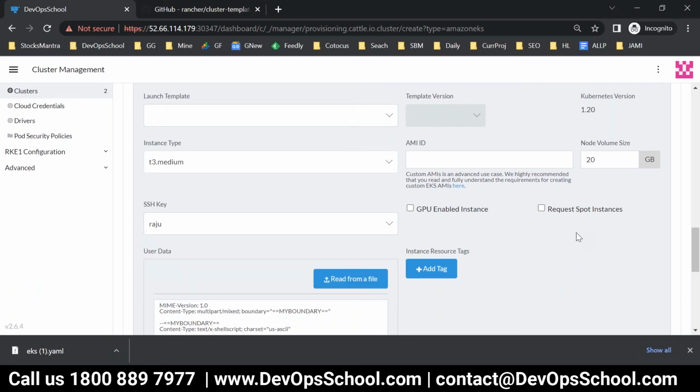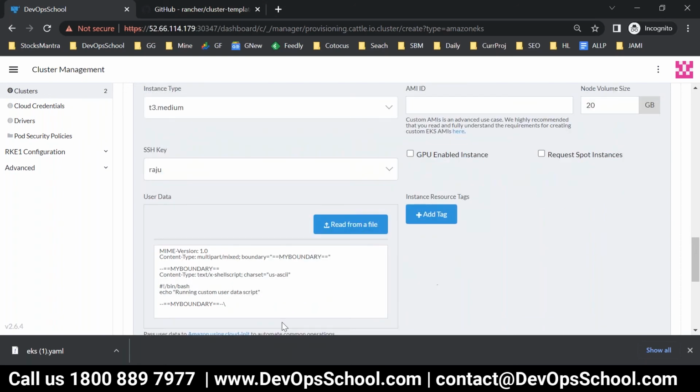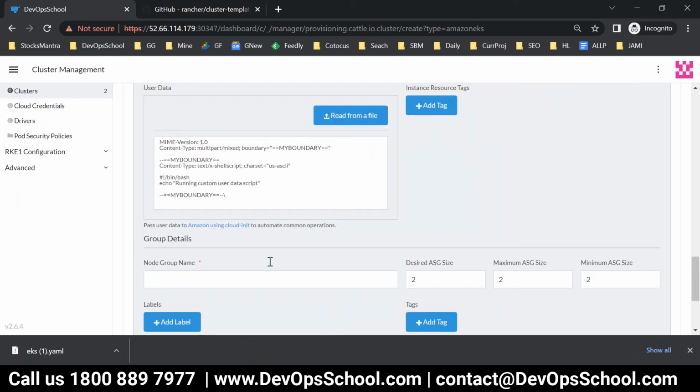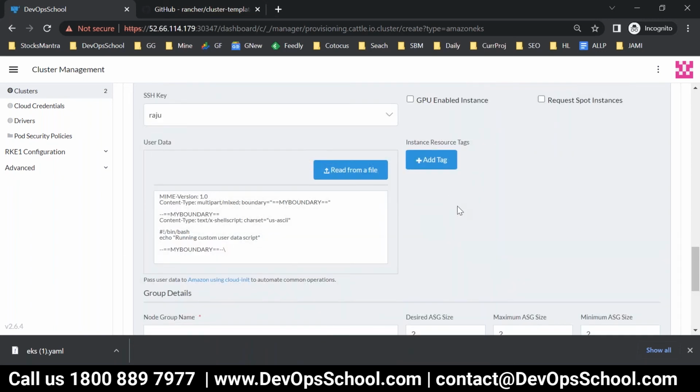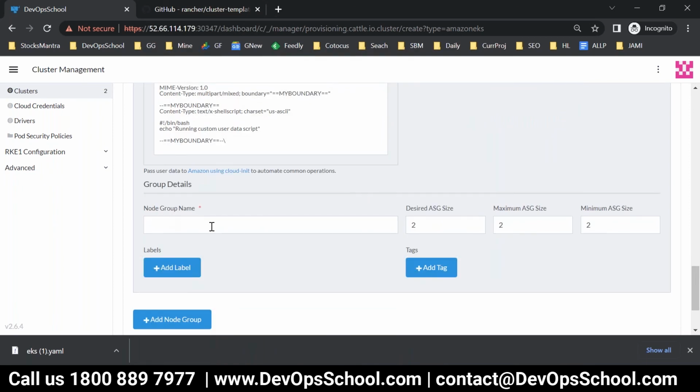Now, this is the instance type. If you want a GPU enabled instance or spot, you can decide; that's not required. If you want to run some user data on each instance, on each node of the cluster, you can do that. Here you should name the node group. What is the node group? So, demo something like that, node group. What is the node group name?